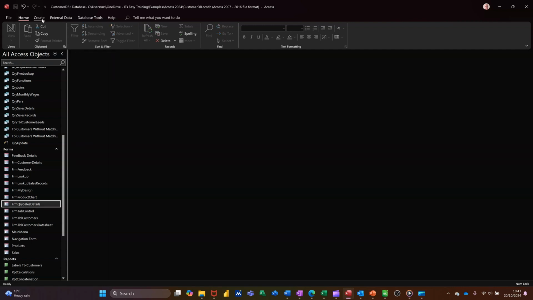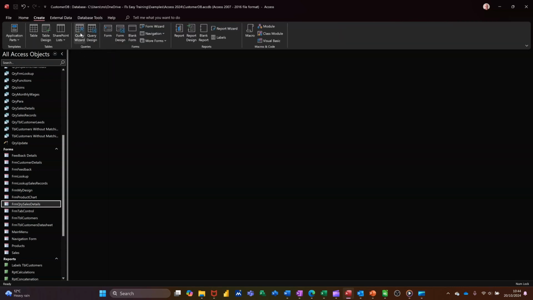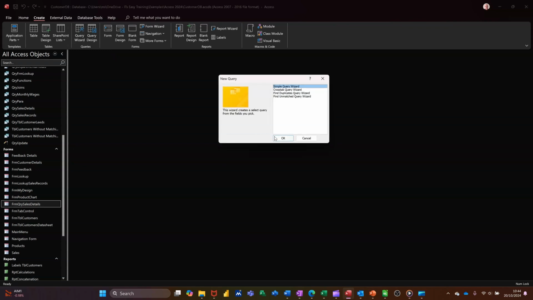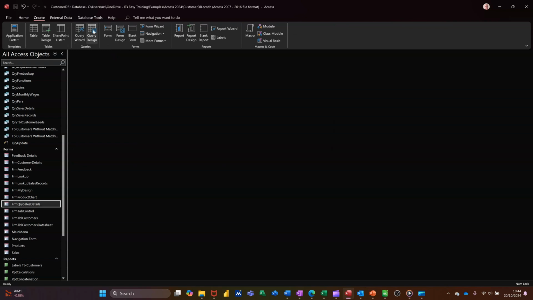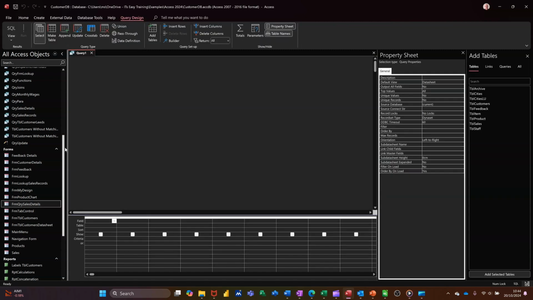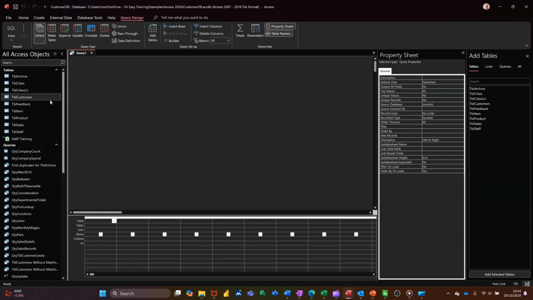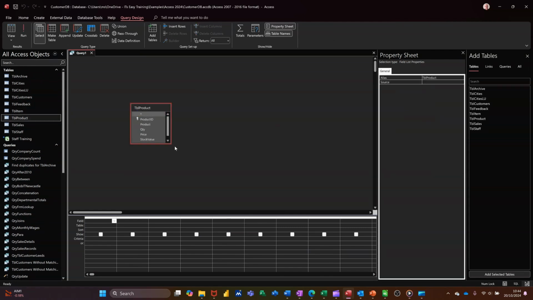So I need to create a query design, and I need to add the products table, and then I need to add the quantity from this table, products quantity. Now underneath that, I need to change this first of all to an update query, which I'll do now, update.